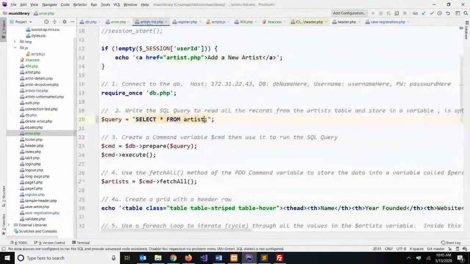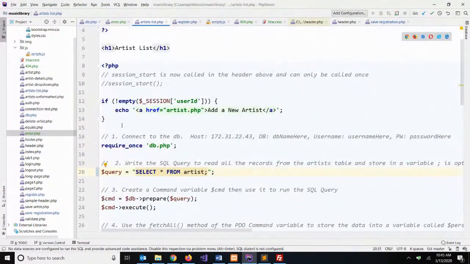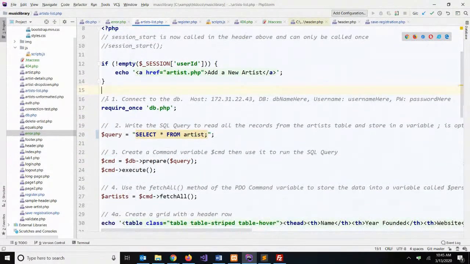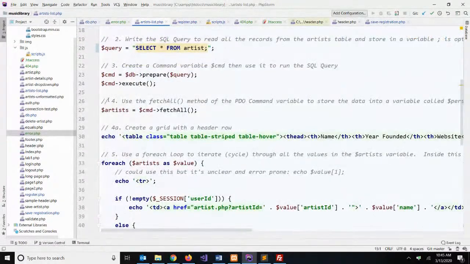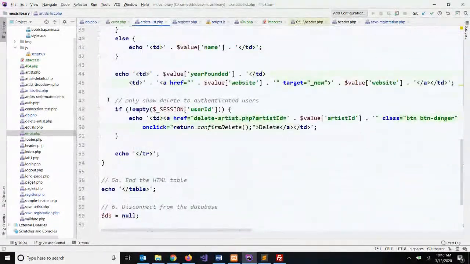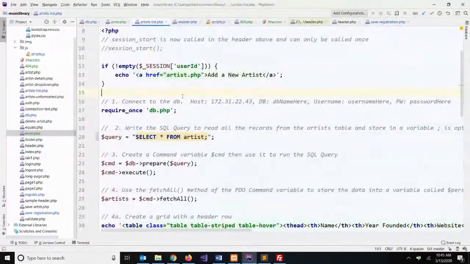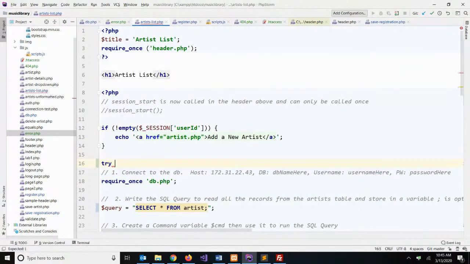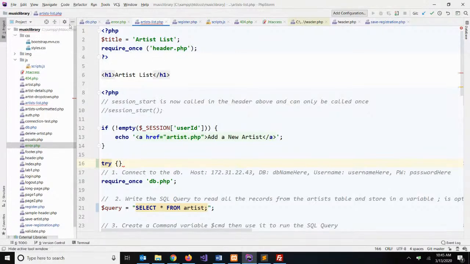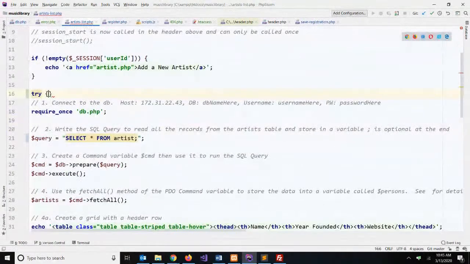In my artist list, what we actually should be doing is wrapping all of this code where we try to connect to the database in a try-catch block. PHP would be similar to Java. So I'm going to open my try above the database connection.